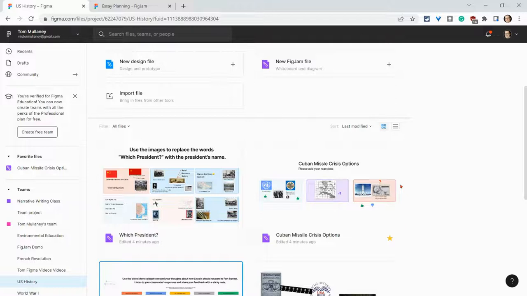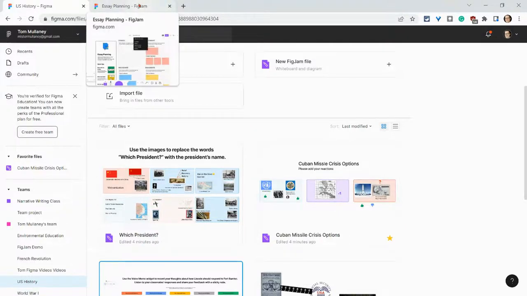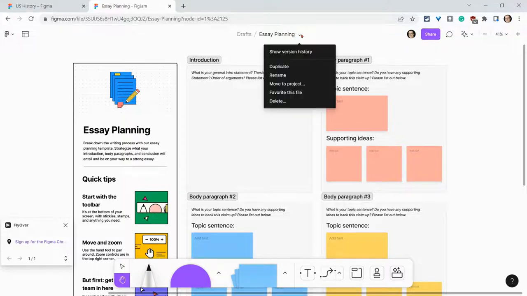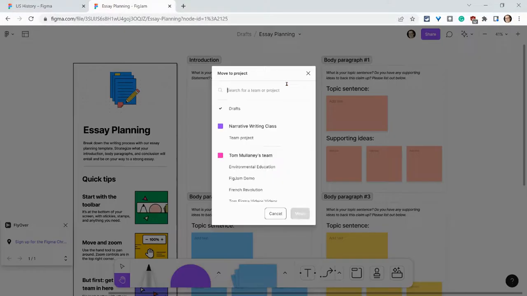Now, what all can I do in an actual FigJam to keep organized? So in a FigJam, I'm right here. When you create a FigJam from scratch, it defaults to your drafts unless you create it in the project, just like Google Drive that way. So right here, I click this arrow and I can move to project and I'll see all of my projects, and I want to put this into a new project.